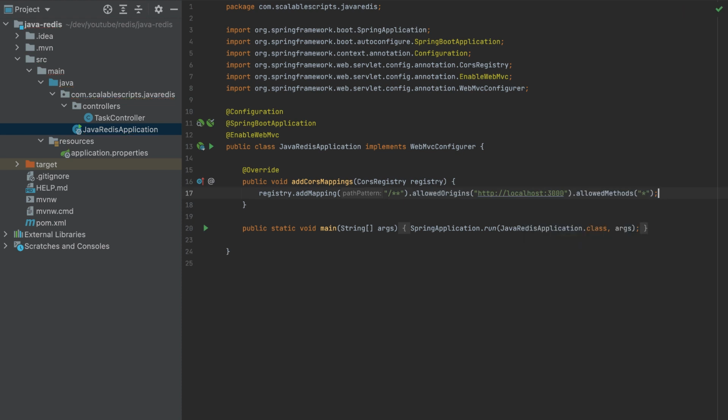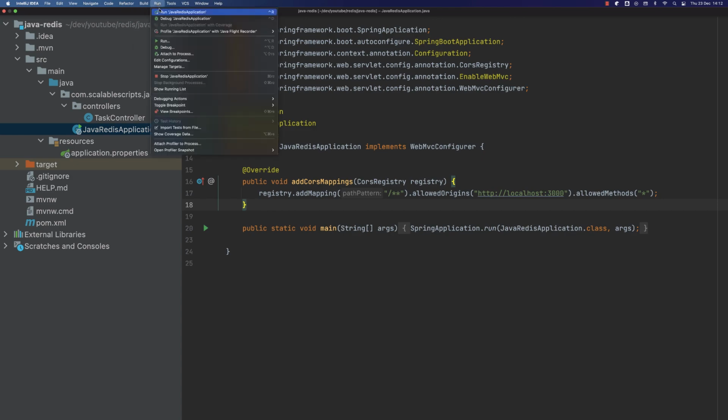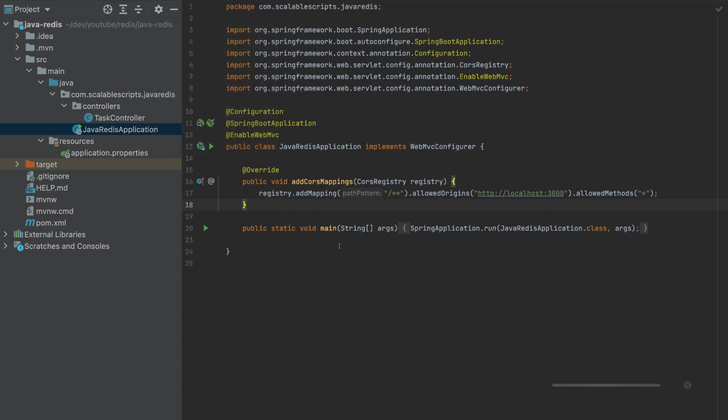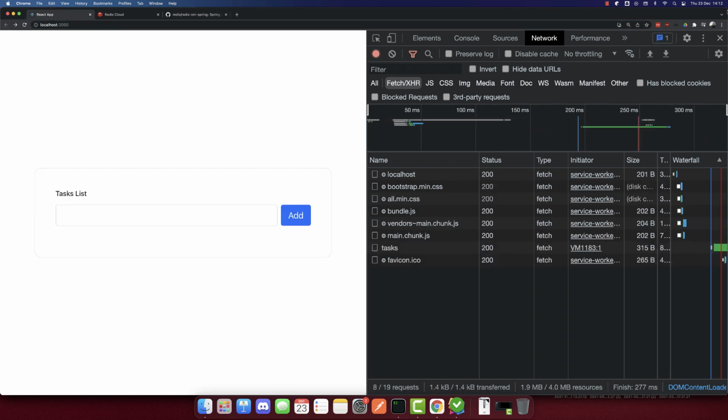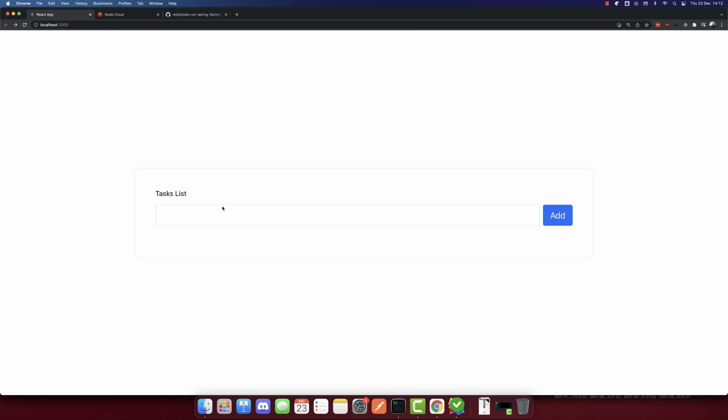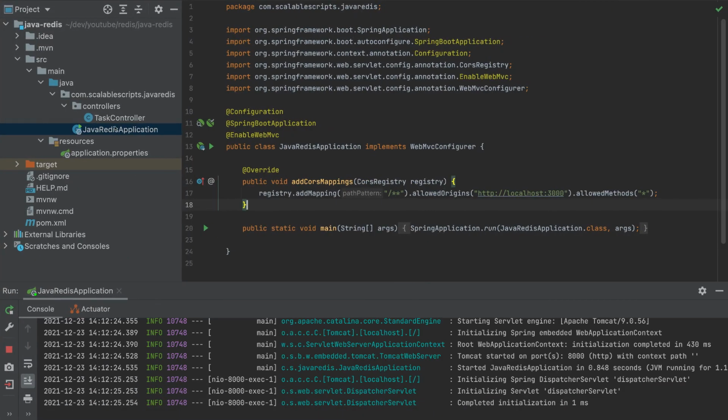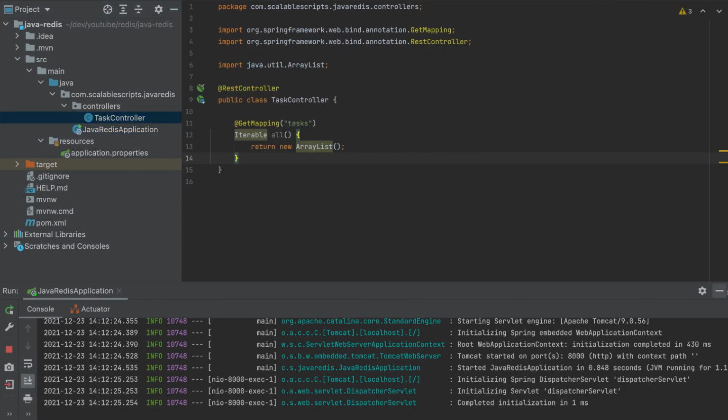So this is the command that we need to run in order for the frontend to access our backend. And now let's rerun the project again, and we will restart here and it will work fine. So we are getting this empty array list here.